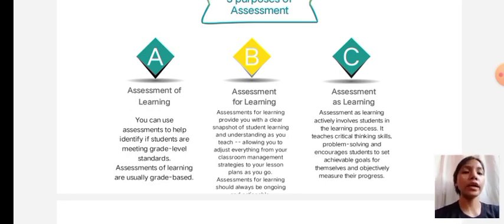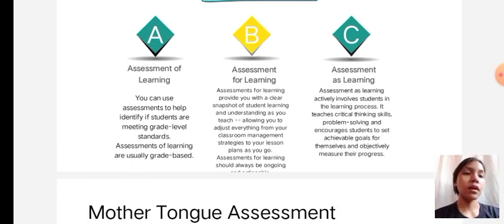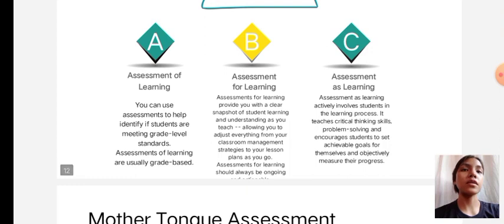While assessment for learning is to provide you with a clear snapshot of student learning and understanding as you teach, allowing you to adjust everything from your classroom management strategies to your lesson plans as you go. So assessment for learning should always be ongoing. The assessment for learning is the formative assessment, and it should always be ongoing and actionable.